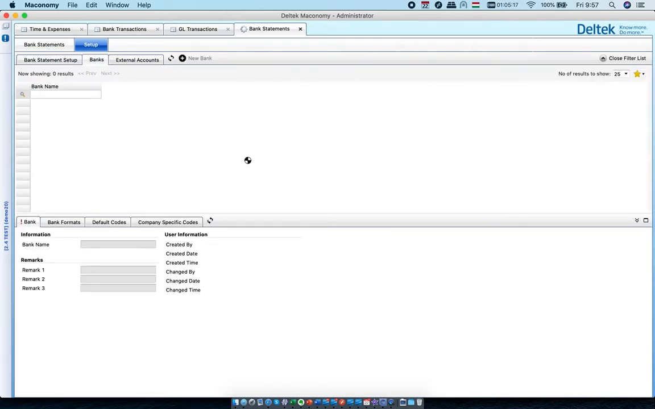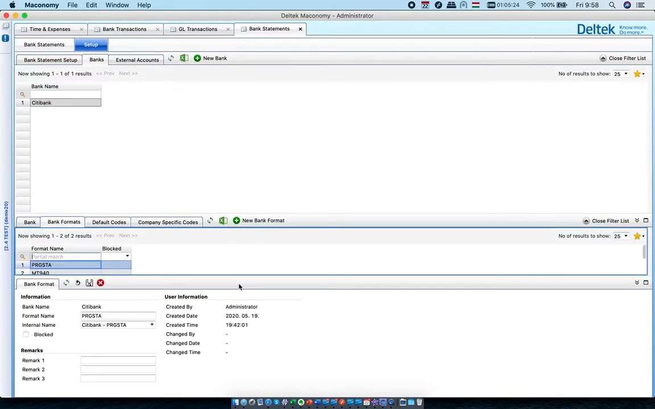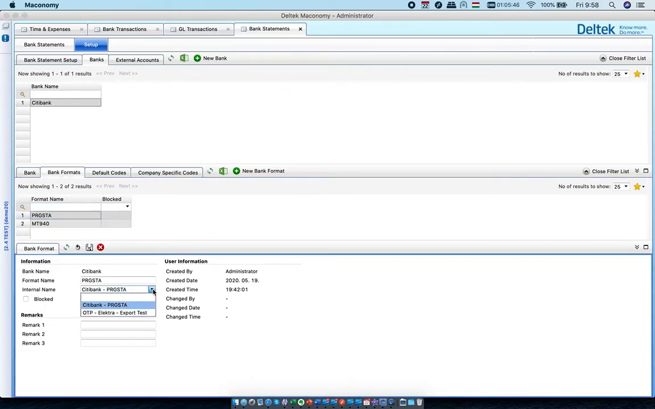On the Banks tab, we can create several banks, so we can create all the banks that we work with. And here we can create the bank format names. The bank formats are currently hard-coded in our add-on, but this is a part of the solution which can easily be customized and adapted to any bank format. And especially the available bank formats appear here in this drop-down list.